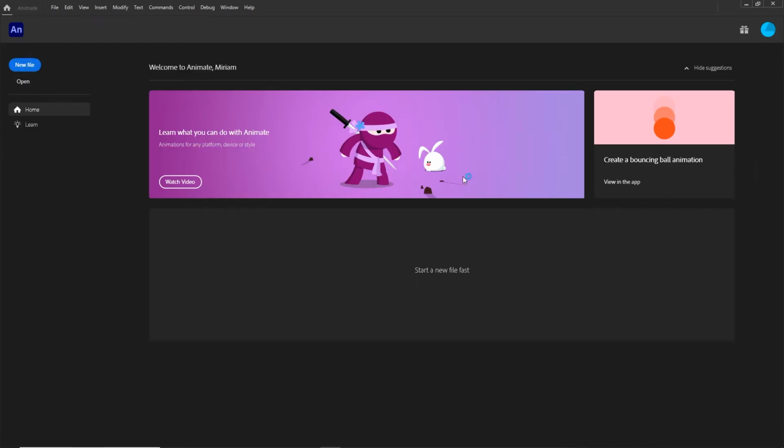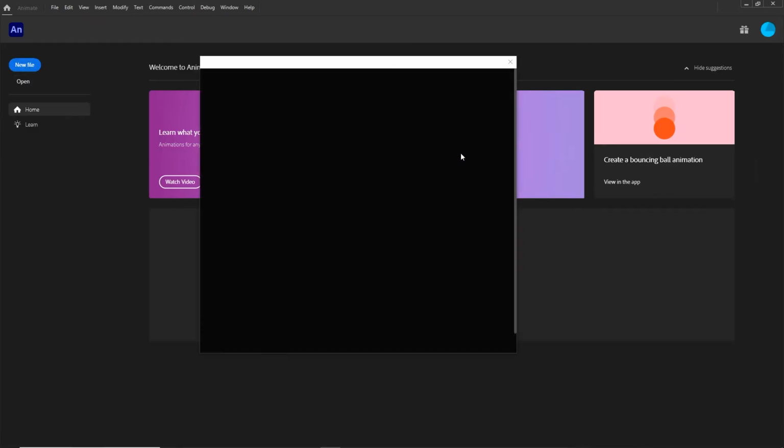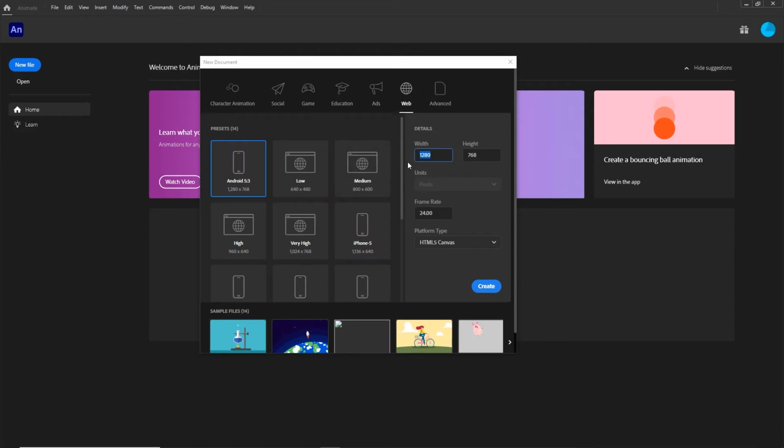So right now I am in Adobe Animate, and I will go with maybe 300 by 600. So I'm going to type 300 by 600 like so. And I want to have HTML5 canvas, the frame rate is good as it is, and I'm going to hit create like so.